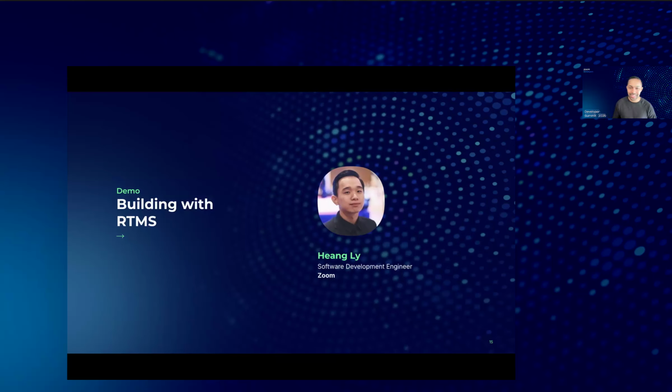Let's now witness RTMS in action. Hyung Lee from Zoom will demonstrate just how straightforward and powerful building applications with RTMS can be.